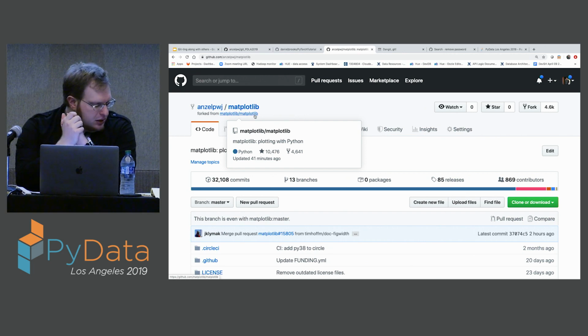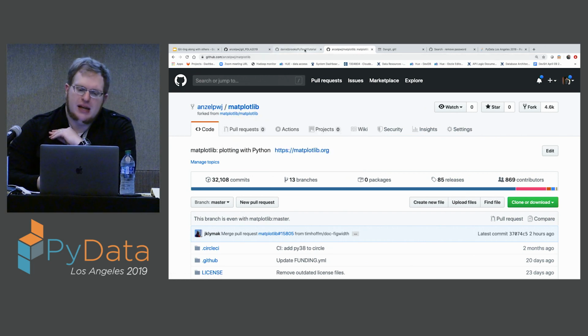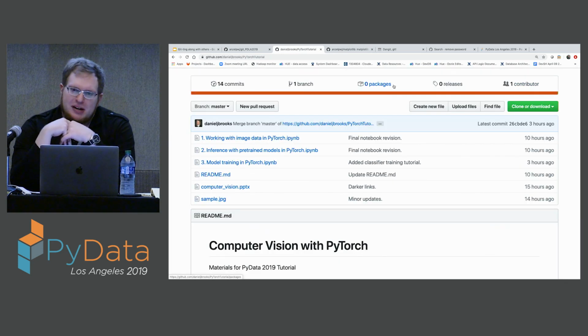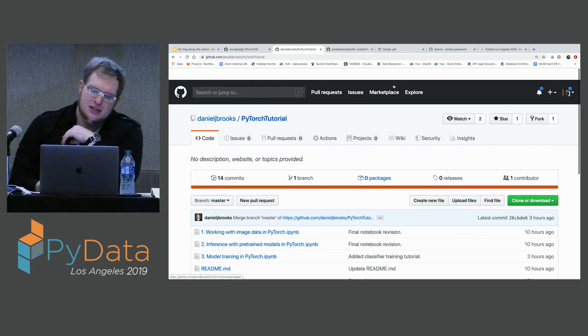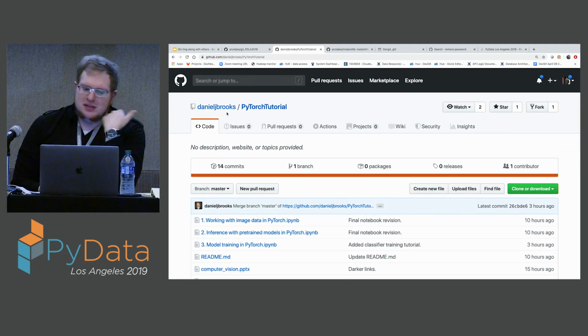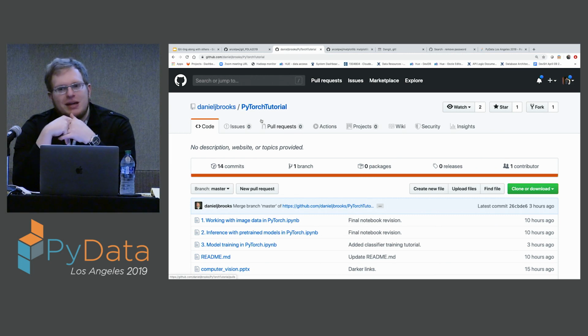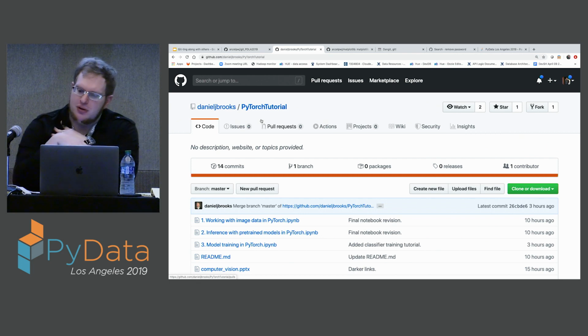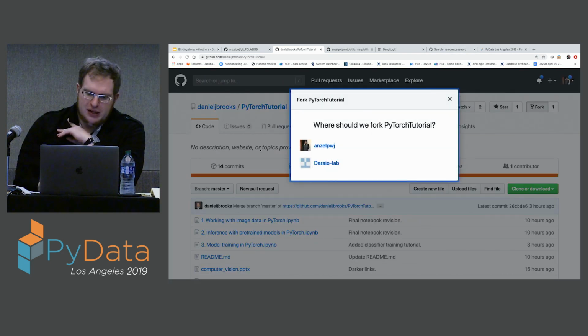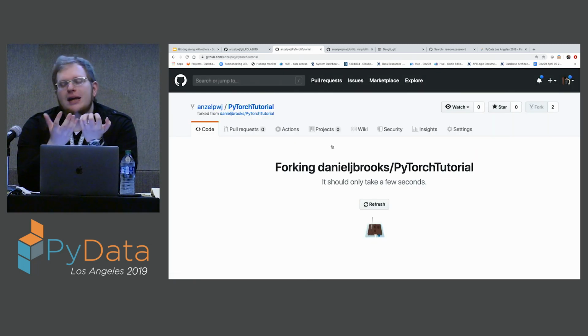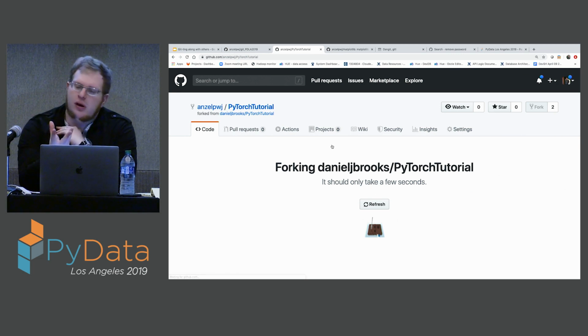Another common case where you might be using forks is, let's say you have a tutorial here at PyData or somewhere else that you really like. So I was listening to Daniel Brooks' PyTorch tutorial. I want to take his code and I want to make lots of changes with it as I mess around with things. But I don't want to screw up his version of the code. I can fork his changes to my repository. And then I can play around with his tutorial material as much as I want, and it's not going to affect the work that Daniel has done.